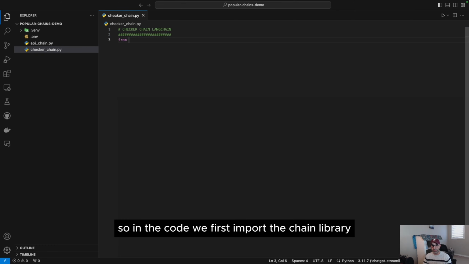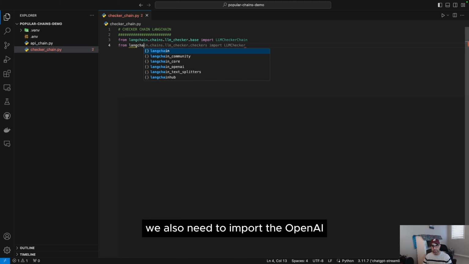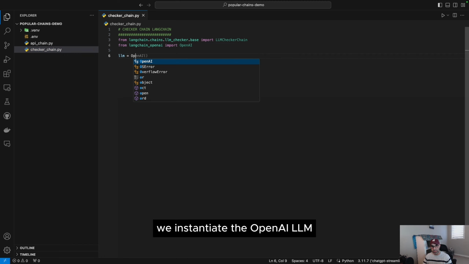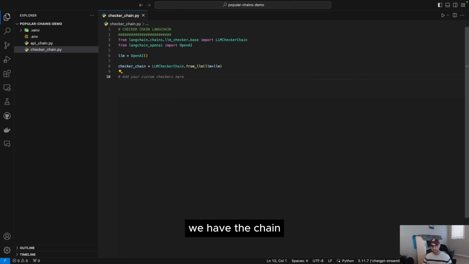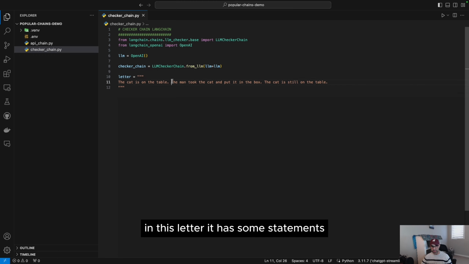So in the code, we first import the chain library. We also need to import the OpenAI. We instantiate the OpenAI LLM. We have the chain. So we have a letter. In this letter, it has some statements.